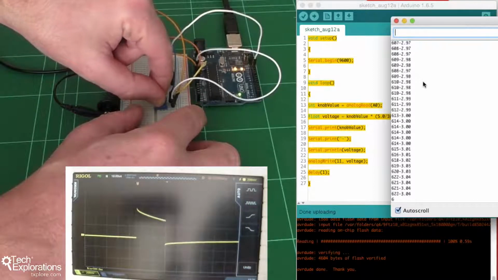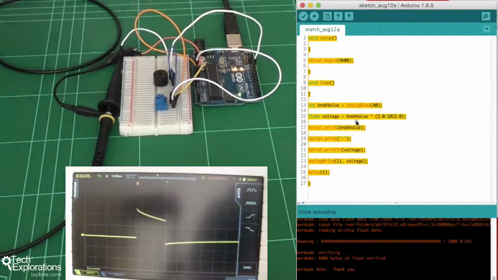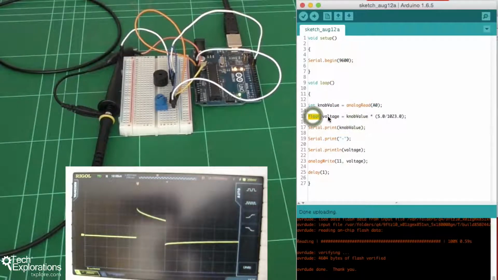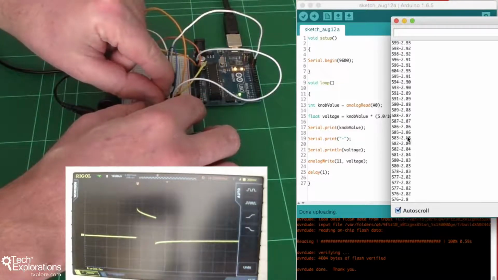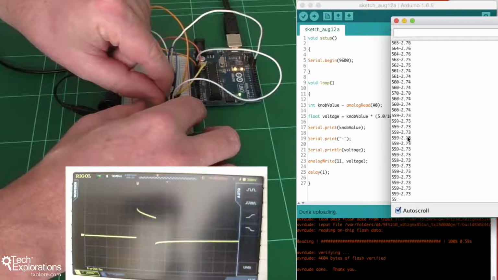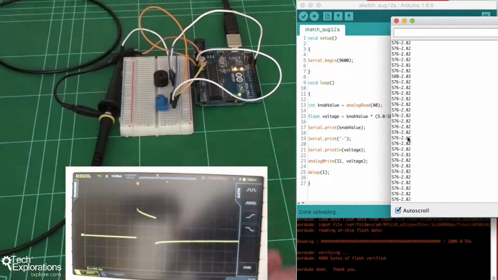So the reason this is happening is that in your sketch, you are using a float to hold the value for voltage, and then you're doing a calculation in here. This calculation, of course, returns not an integer but a floating point number. And you can see in the output here, you've got 3.04 volts and 2.78, etc. It's not an integer.